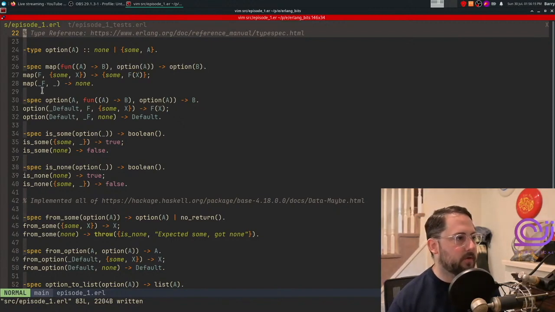And we can use Erlang's pattern matching to match out this some, or we can match out none in this case. So if we have some, then we're going to apply the function f onto x in this case, which is bound to whatever the type of A is, and then we'll return this option of B. Or if we're given f and then a none, we'll return none.